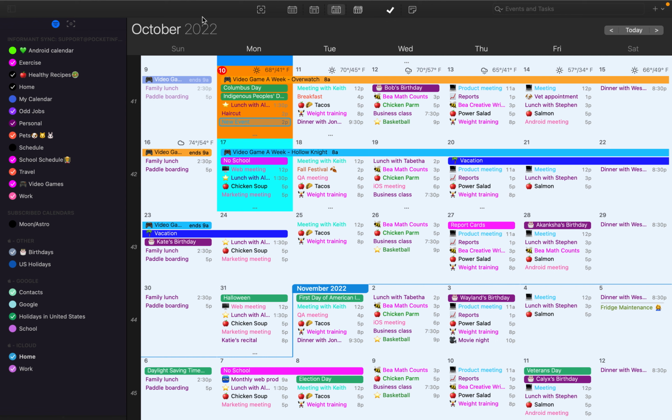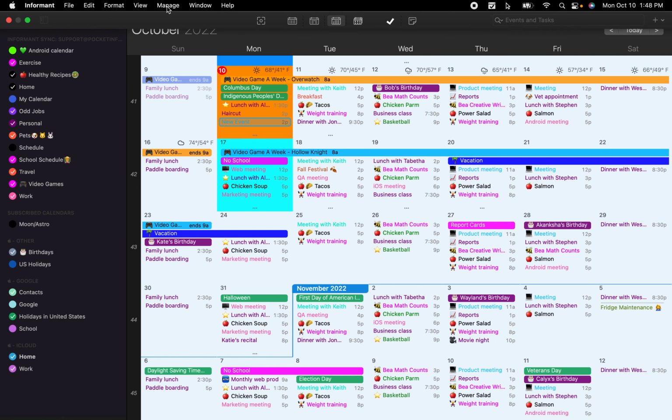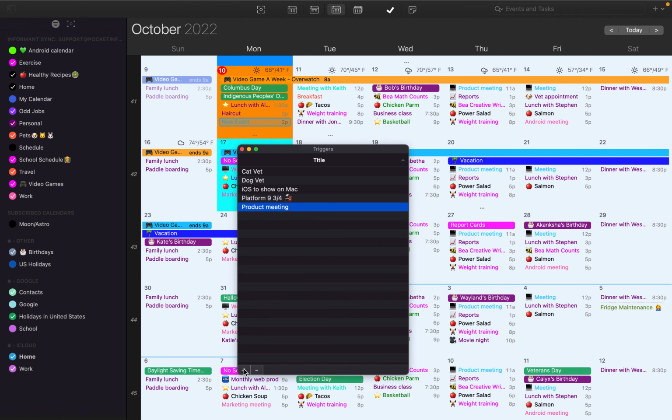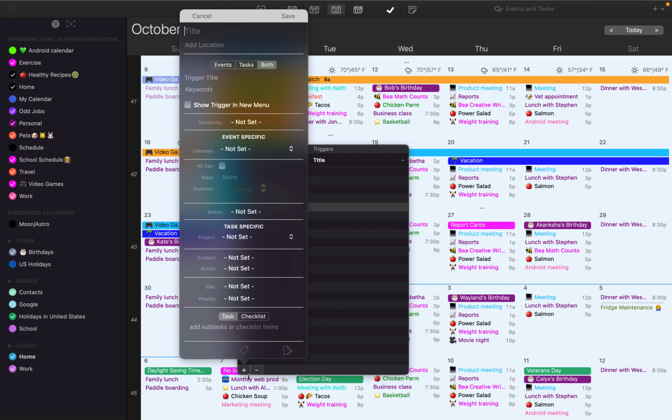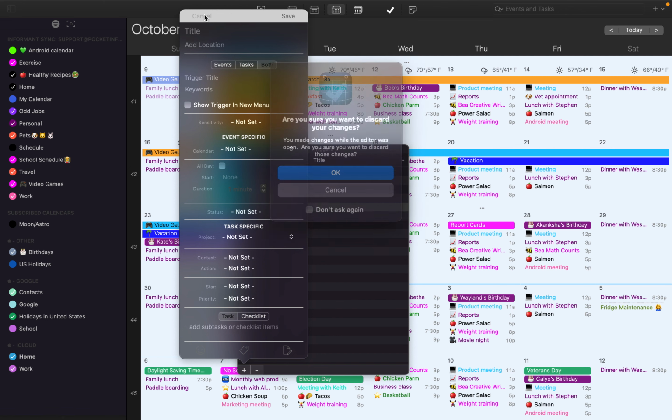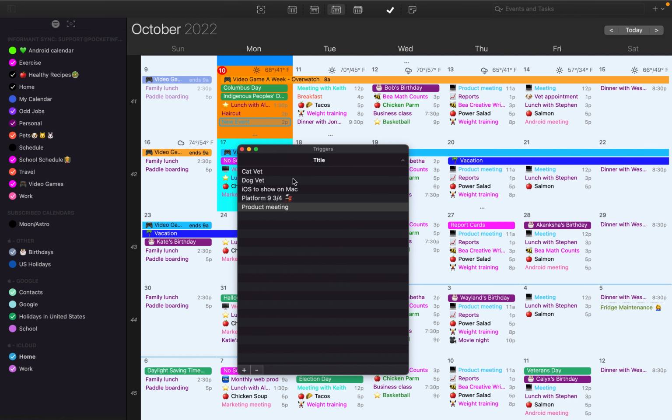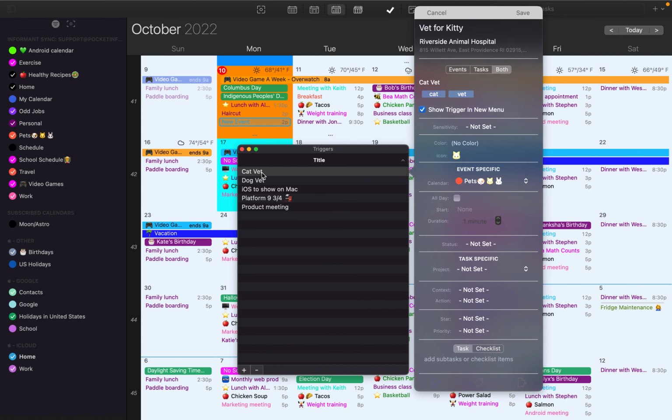So to create a trigger, you're going to go into your Manage menu and select Triggers. From here, you'll tap the plus sign button and you'll see all of the options that you have to create a new trigger. So I'm going to show you a trigger that I have created here. And this one is going to be for my cat's vet appointments. And you'll see that I've named it Vet for Kitty.